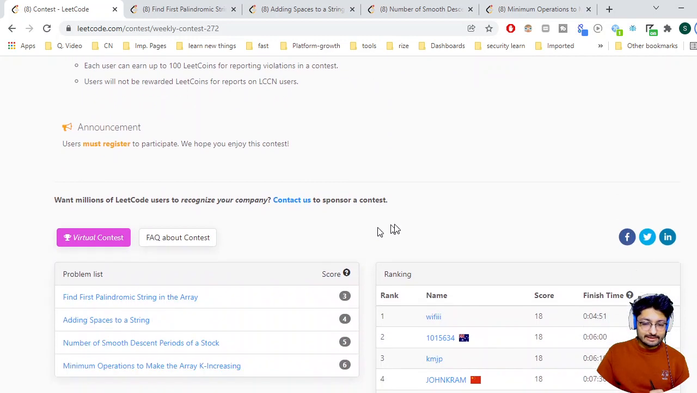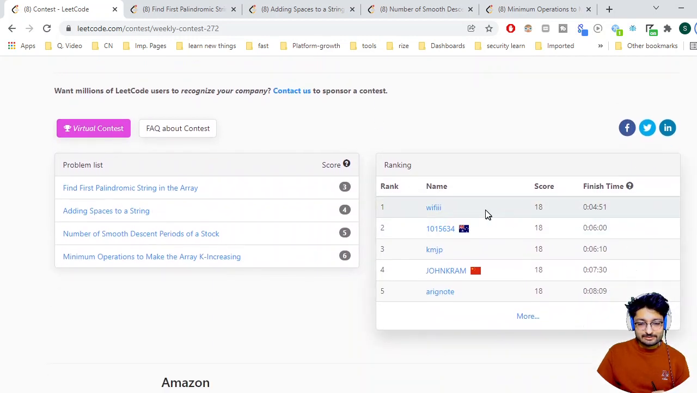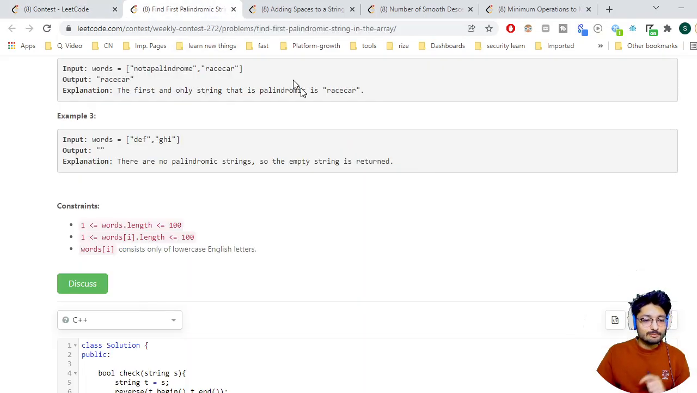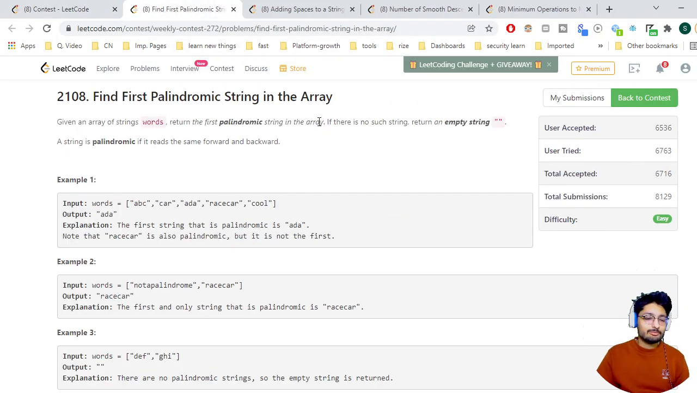And what you can see here is that the first person has solved all the four problems in under 4 minutes, close to 5 minutes. But yeah, that is the level of these problems because they're very simple. So we'll go over them in a very quick manner. They are not too difficult.